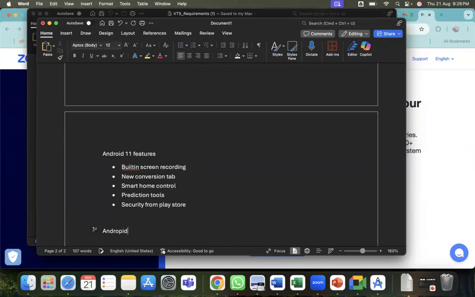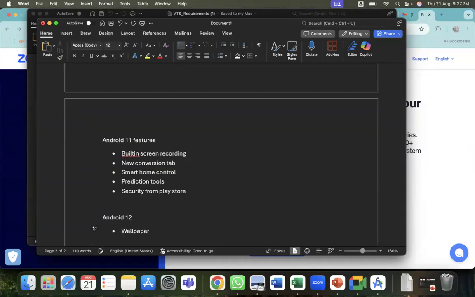Next, Android 12. In this Android 12, there are a lot of things. The first one is wallpaper-based theming. Whatever wallpaper I set, the theme will automatically be adjusted based on the wallpaper, like this.